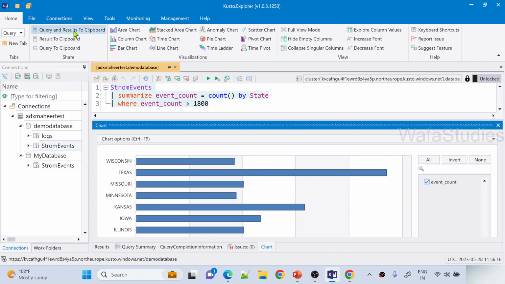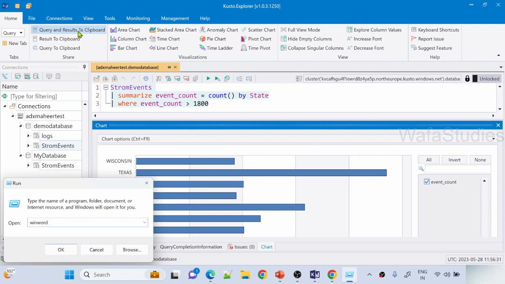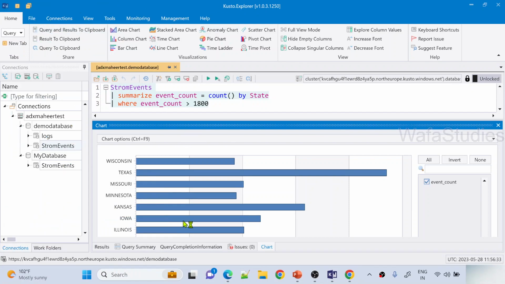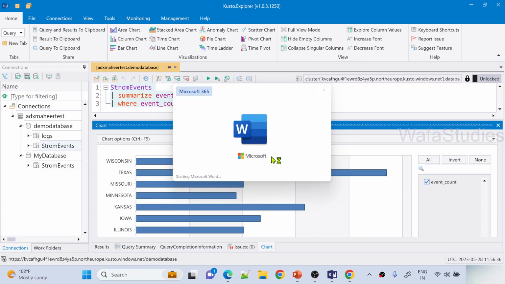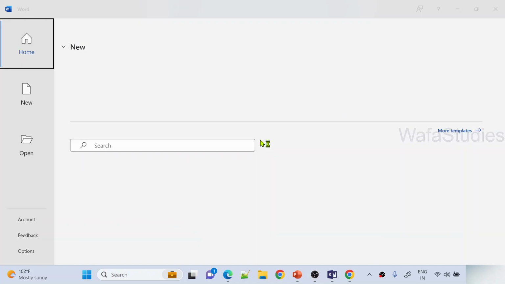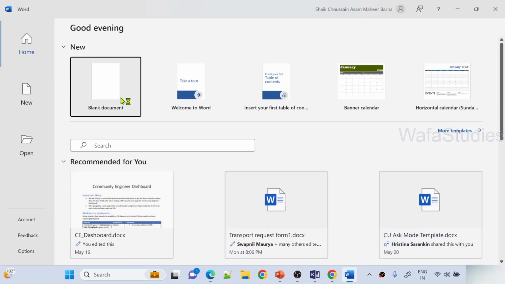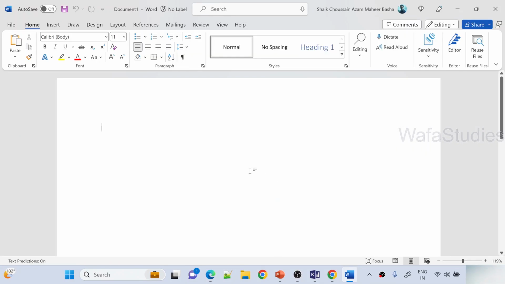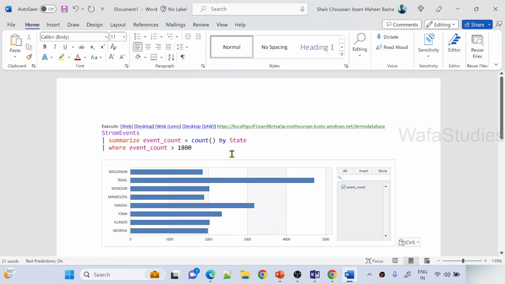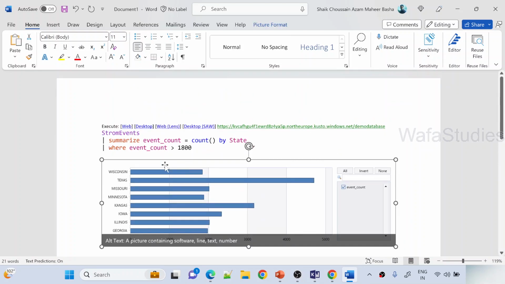What I can do is click the result to clipboard, query to clipboard, or query and results to clipboard buttons. When you click that, it is going to copy your query and results to your clipboard. When you copy it, you can paste them. So let me open a Word document here, and quickly paste the results and show you how it appears. Let me take this blank document here, and in the blank document I am pasting whatever I copied. When I paste, you can clearly see the results copy-pasted as an image.